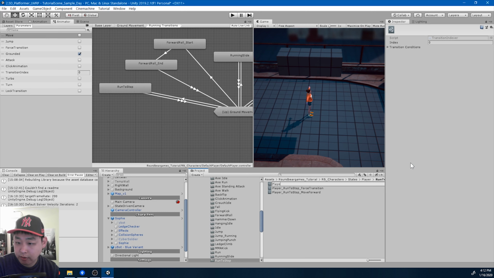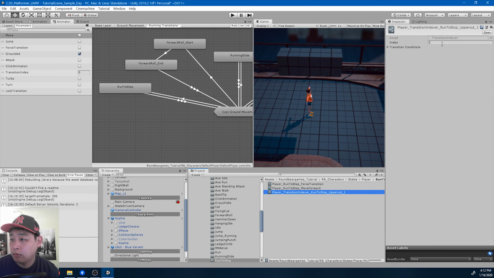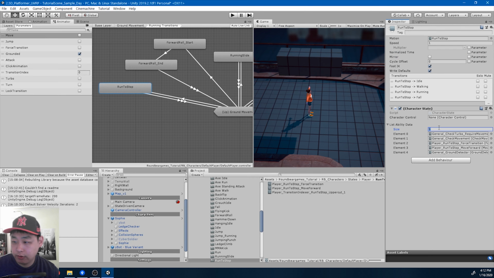transition indexer. This will be based on the attack. Transition indexer run to stop. We're going to the uppercut. Index will be 1. Put that all into the name. Index is 1. And the condition is that you press attack. I'm going to put this into the run to stop animation.